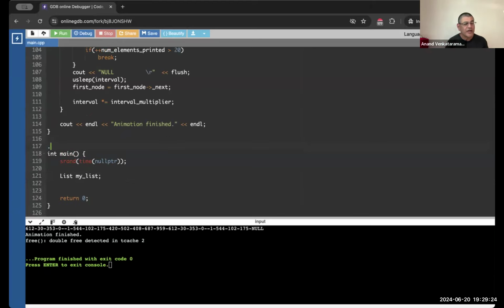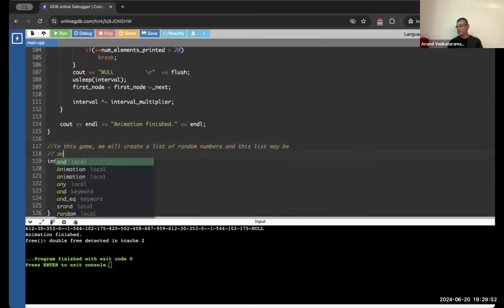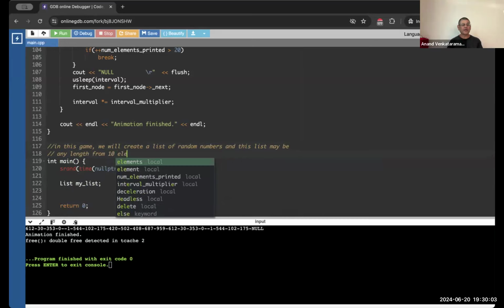Let's put comments and say: in this game, we will create a list of random numbers. And this list may be any length from 10 elements to 100 elements, chosen randomly.